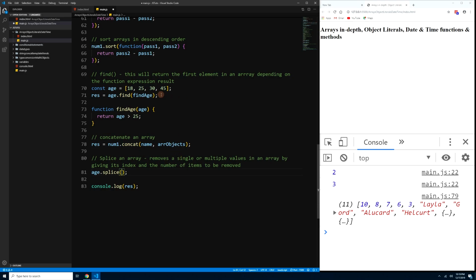Let's say for example, i-remove natin tong 25 and 30. So 25 is at index 1. Lagay ko dito 1. And then yung number of values or items na gusto mong i-remove. So we will remove 25 and 30. That means 2, right? So type 2 here. Output natin yung age. Balik sa console. Press Ctrl S on your keyboard. Now we have 18 and 45. So nawala itong 25 and 30. So that is splice. Okay.